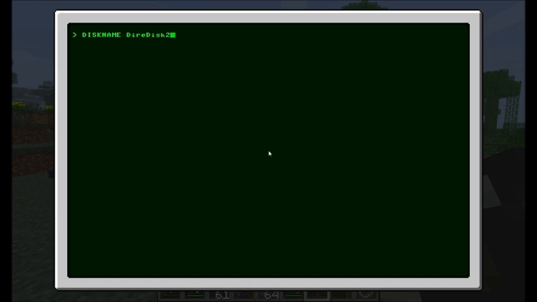Oh, and you know what? I need double quotes after disk name 2. Dire disk 2 with double quotes, and we're good to go. Now, each one of these disks has 256 blocks, and each block can hold about 1K bytes. So about 1024 bytes per block, and about 250 blocks total on a disk.